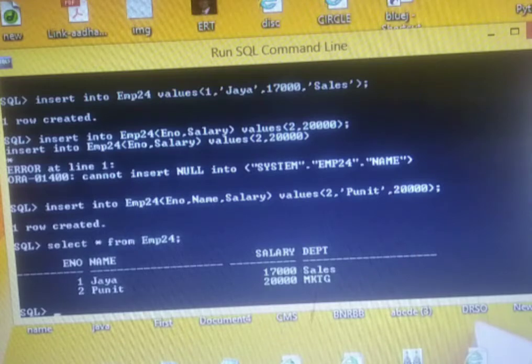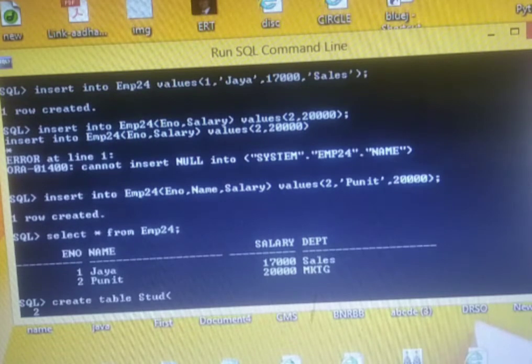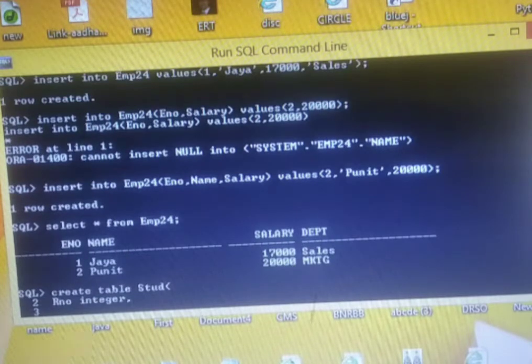Now, if suppose you create a table and you forget to put your constraints, like suppose you have forgotten to put your primary key or any other constraint, then in that case, how do we define a primary key? Let's create a table in which we forget to put the primary key. We'll create here, create table stud for student, roll number, integer, name, char 20.